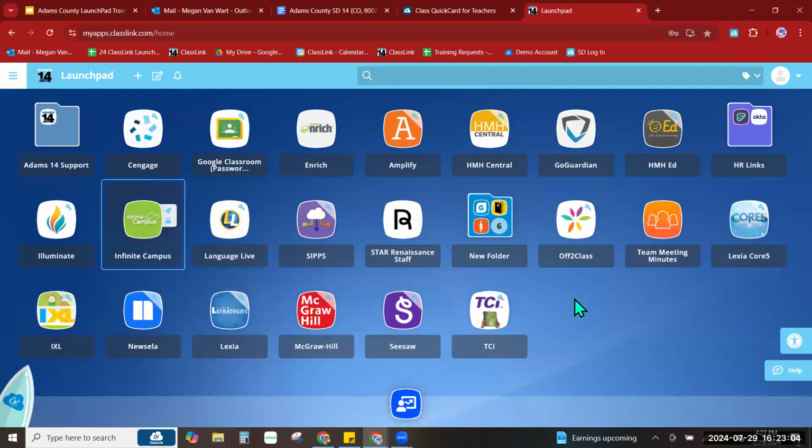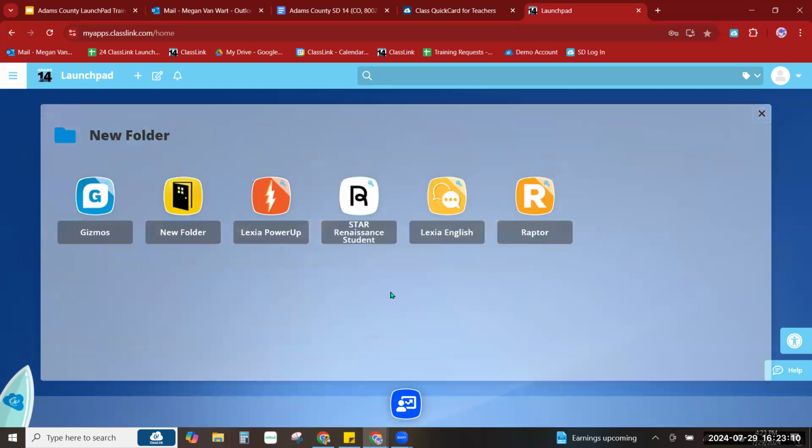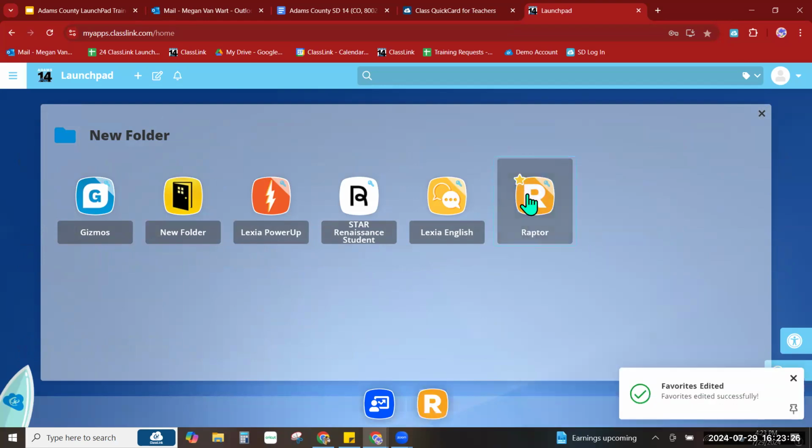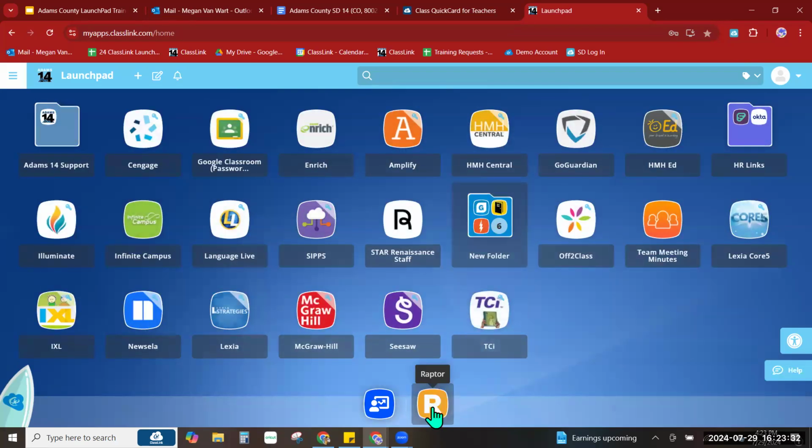The other thing that you might want to do is use this new folder. So let's say we do have a folder, and we have all of our resources in there. You might have Raptor, that might be something that you go to all the time, but you want it to live in this folder, but you don't want to have to click in it to find it. We can also add to favorites, which is really nice because now what I can do is select that. It's going to create this icon right here, but it's also going to create a second icon right here.